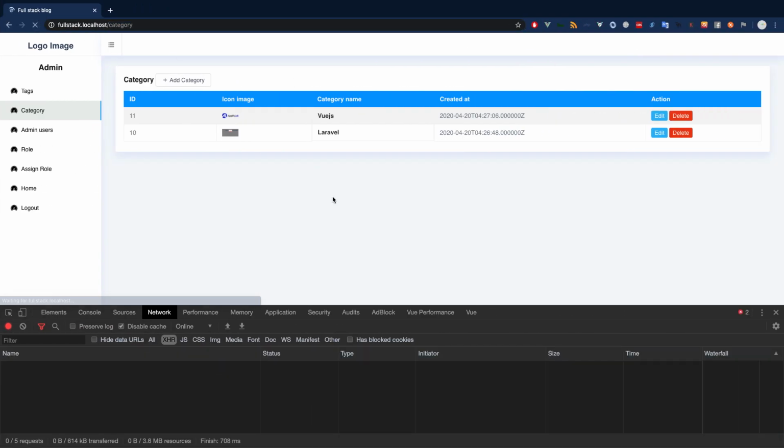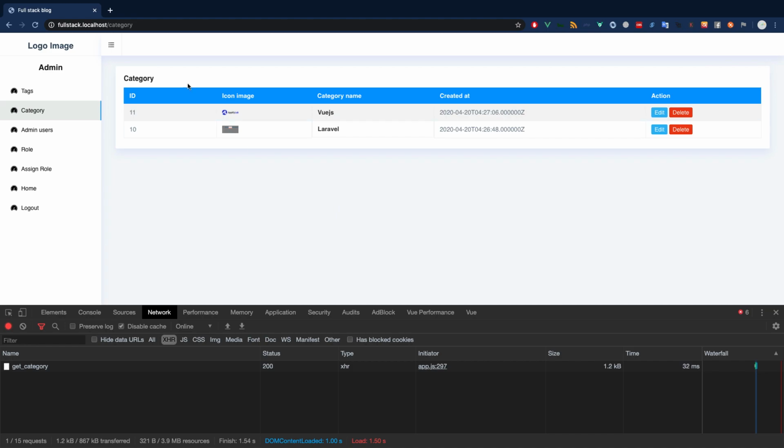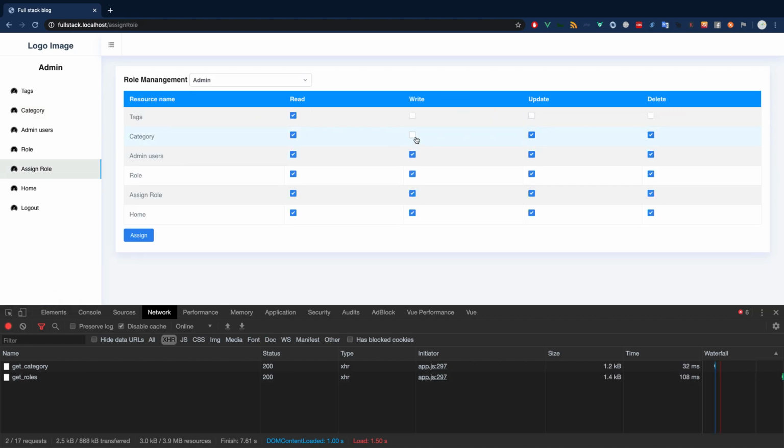You see, in the category I don't have any write permission, but I have edit and delete. So if I come here in category, I don't have write, but I have this update and delete permission. So it's all working super nicely. You can do all of that by yourself.